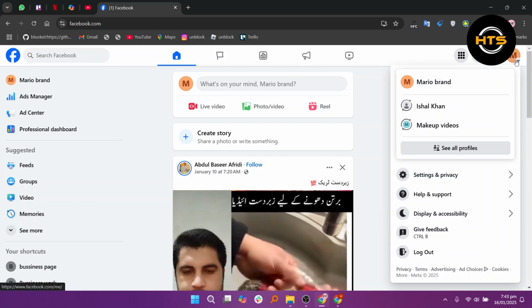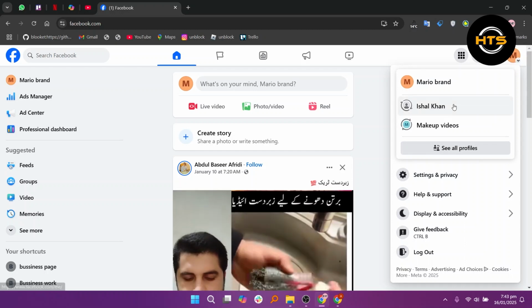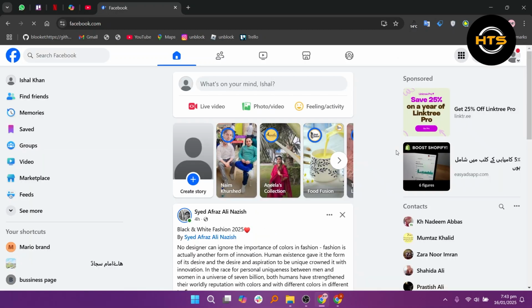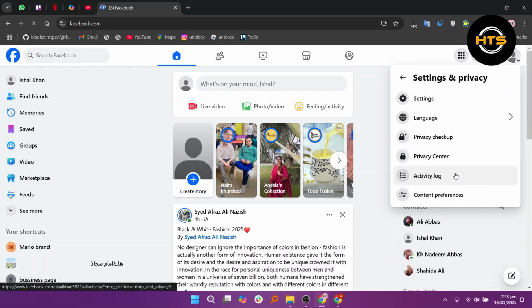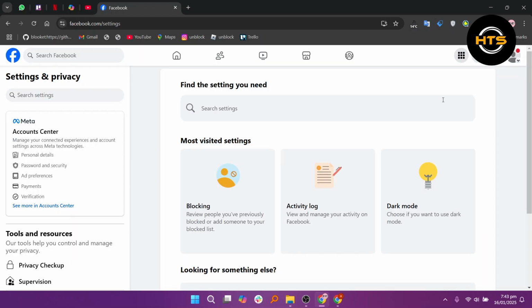Now click on your profile shown at the top right corner. In the menu, switch to the account which you want to delete. After switching to the account, click on the profile and go to Settings and Privacy. Then select the Settings option and click on See More in the Account Center on the left side.